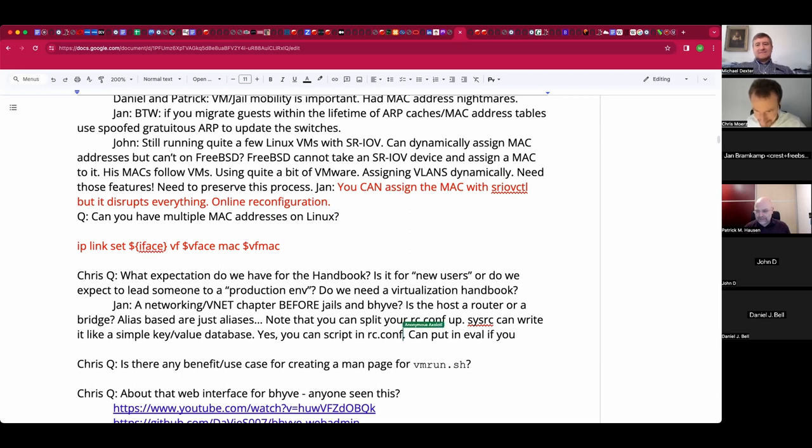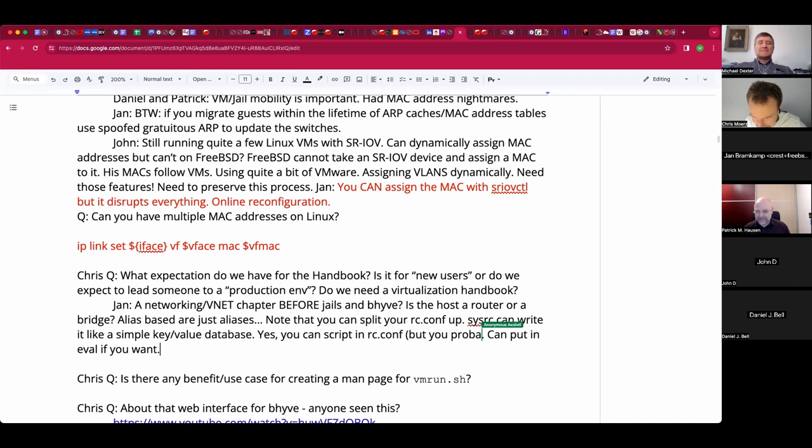It used to be that sometimes this was kind of what you had to do, but now that we have something like sysrc, you can instead, in a scripting and tooling friendly way, update the static file instead of having to put dynamic stuff into the file.